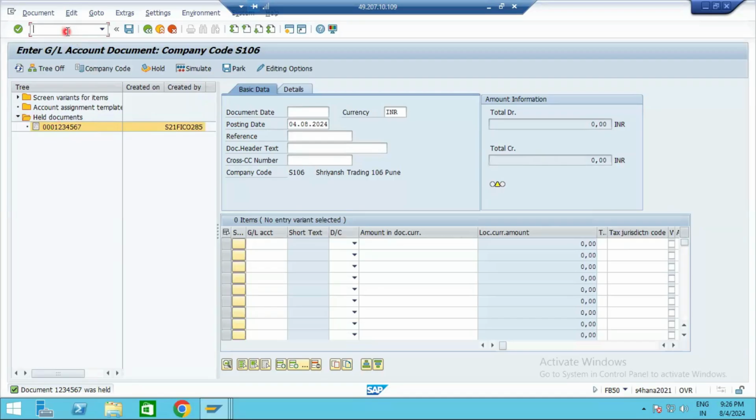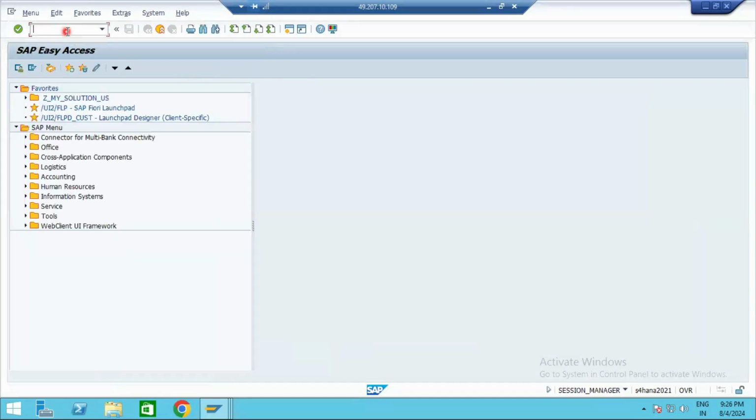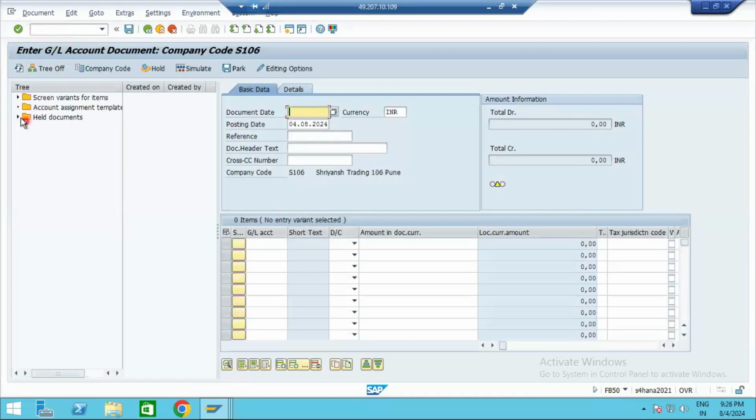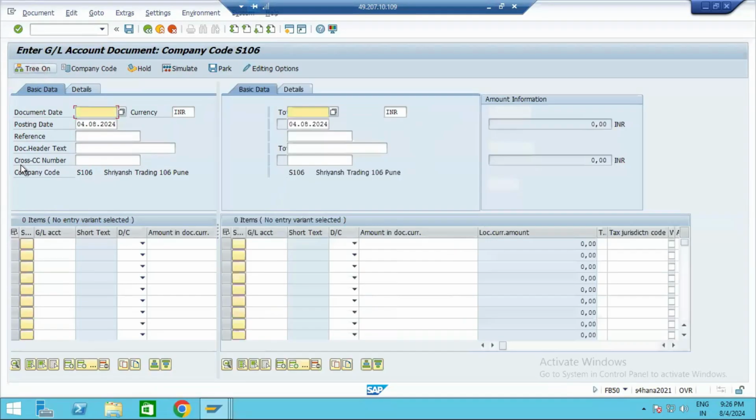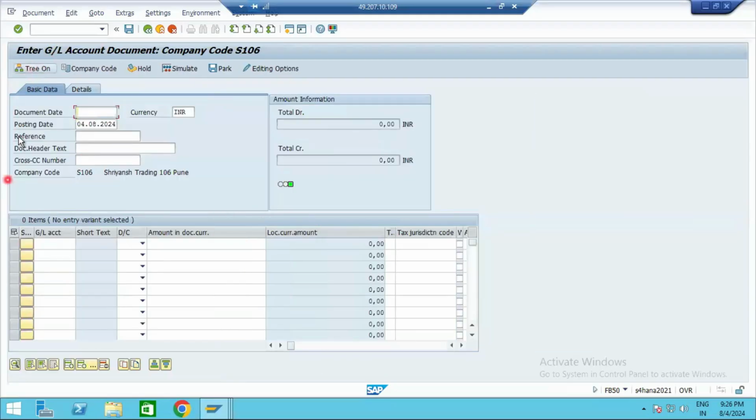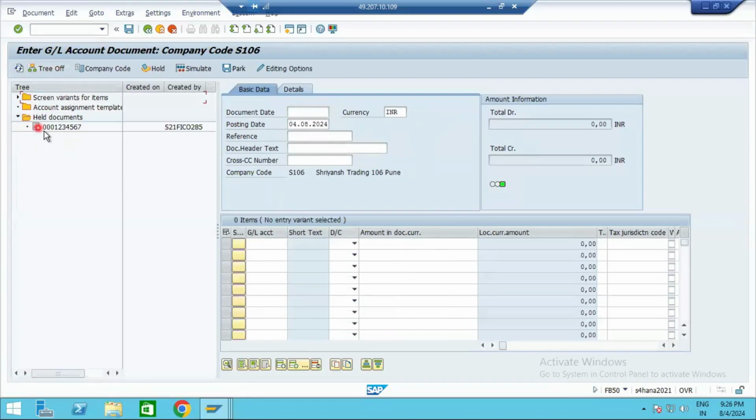Okay, so let's say I close this window, and after one or two days I again open FB50, right? And I will see the held documents here, in the held documents option. In some systems this screen will not open, so you can just click here. So you can just click on tree on, right? Here you will get that option. And just see hold. So here you just double click on that and you'll get the document.